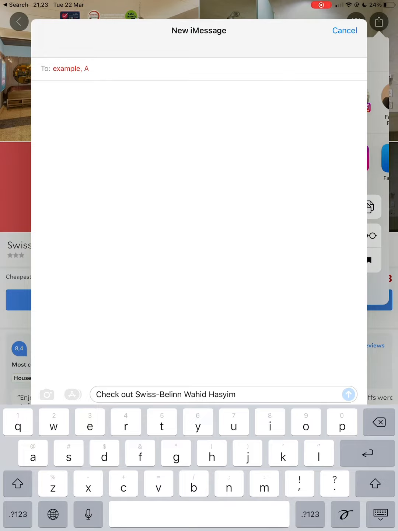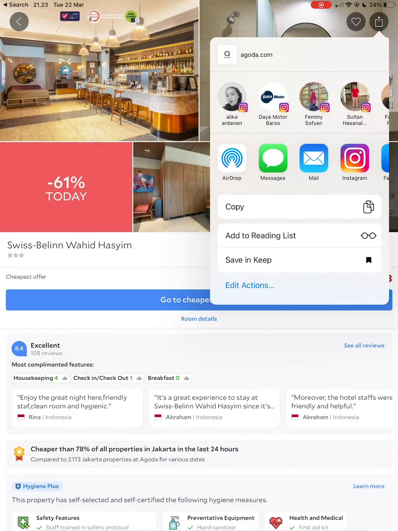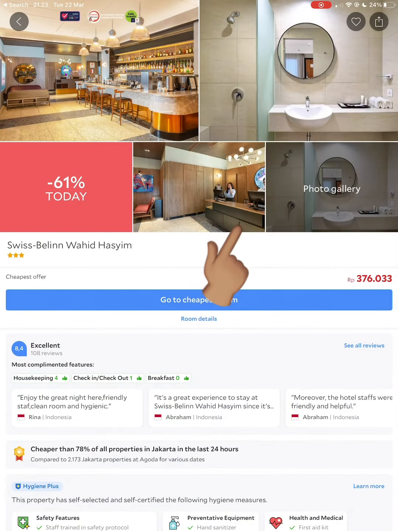So it's very simple, but if you want to send it not through iMessage or not through any app that's there, you can just copy the link and then paste it on wherever.